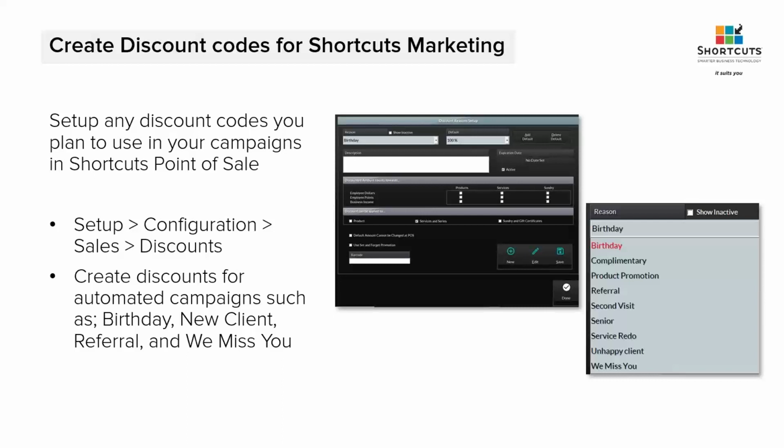So when somebody's birthday rolls around, Shortcuts can actually send them an automatic email that says, "Happy birthday. Here's a coupon that you can use on your next visit." Or for other things, such as if a customer refers a new client to you and you want Shortcuts to send an automatic thank you email to the person that did the referral. Again, maybe you want to reward them with a coupon. So, with that in mind, do create discount codes so that you can track them in Shortcuts marketing. And I will show you the steps to do this.